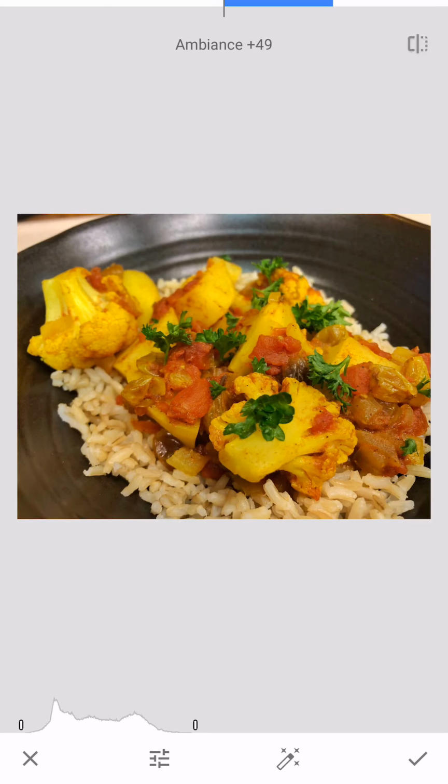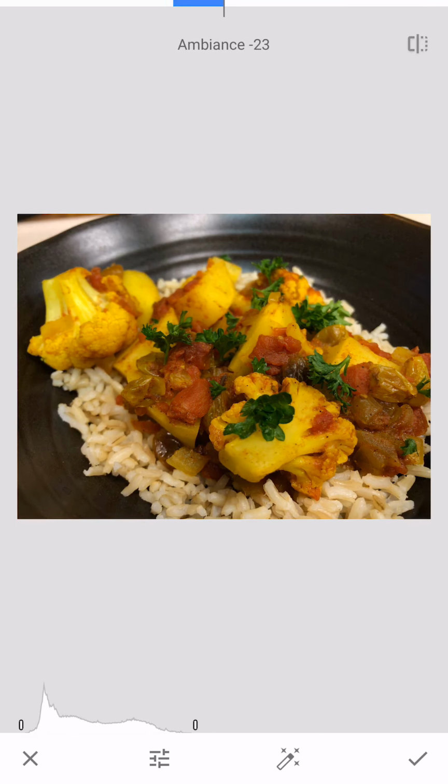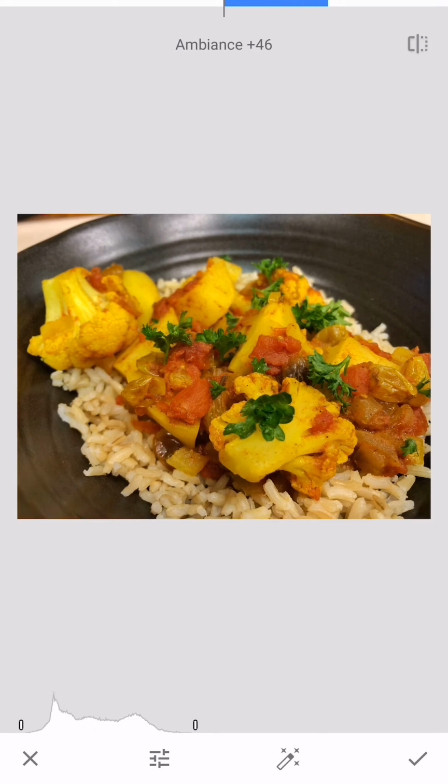If you see up at the very top of the screen, it'll tell us where we are, going from plus 59 down to negative 23, and that we're adjusting the ambience. So I'm going to go about there. And once again, you see it's making darker things brighter, but it's not touching the brighter things.